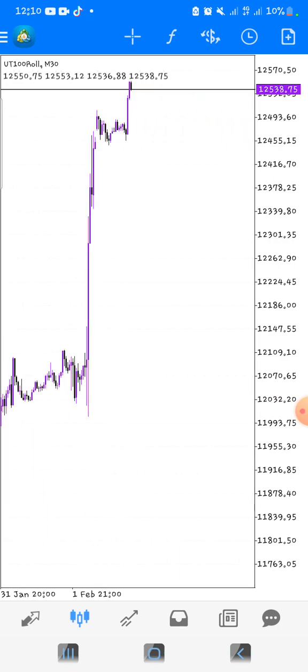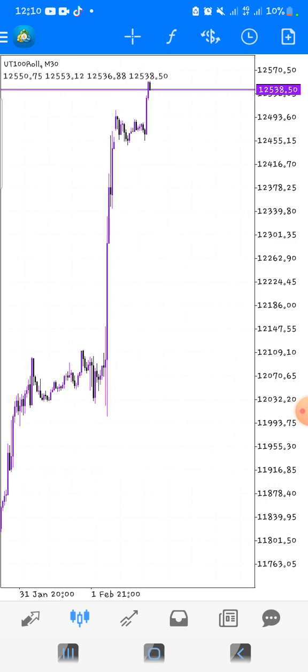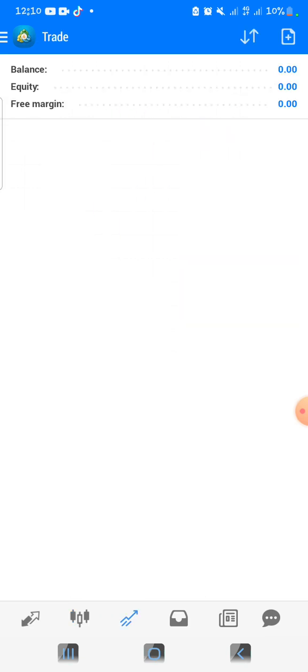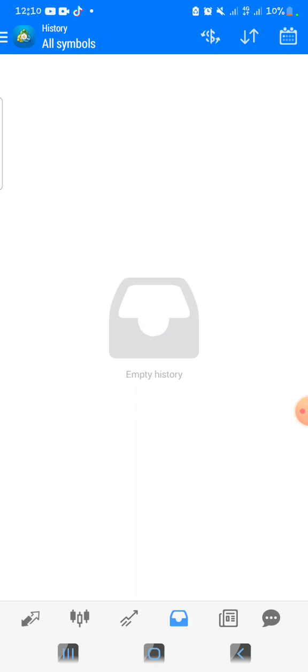So the bullish candles are the purple candles, and the bearish candles are the black candles. Okay, so the next tab is for the trade, equity, and the free margin. When I place my trades that are running, they'll pop out in this page. And when I want to go to the history of my previous trades, I go to this page.